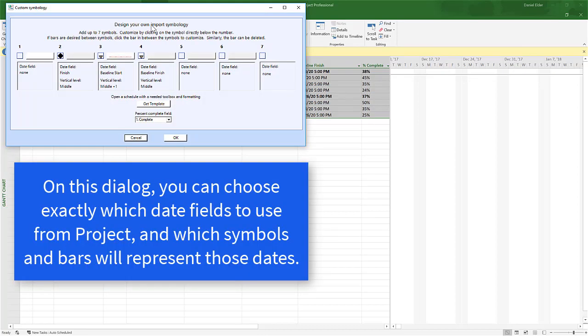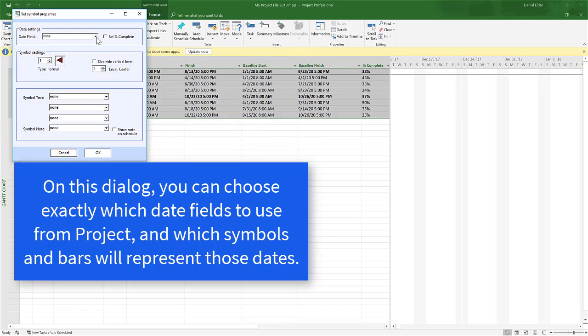On the custom symbology screen, you can see you can choose any date field that you want. So right now, it looks like it's going to bring in the finish date and the baseline start and the baseline finish connected by a bar. For this one, I'm going to add the start date over here and then also add a bar to connect them. So I'm going to click on this one and choose start and then choose a symbol that I want to use, and that looks good.